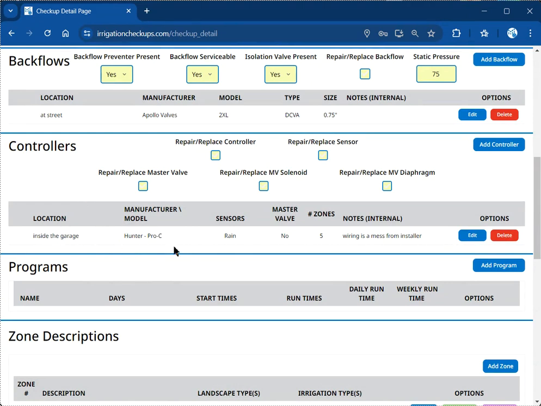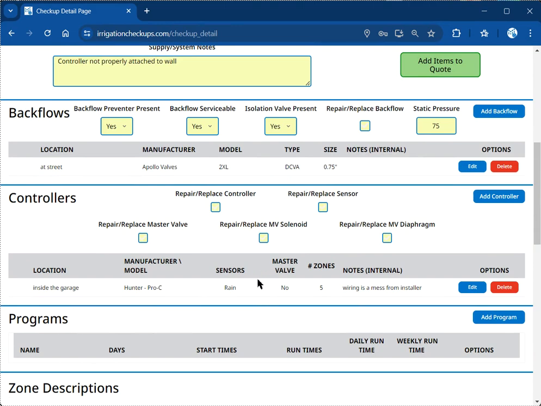So this is an asset along with the backflow that's always going to be in this client's site information. So this information will not have to be re-entered the next time you do a site visit to do a checkup. So if you're doing another one at the end of the season, you're not going to have to do that. Now these fields, again, for the controller were set up during the template configuration.